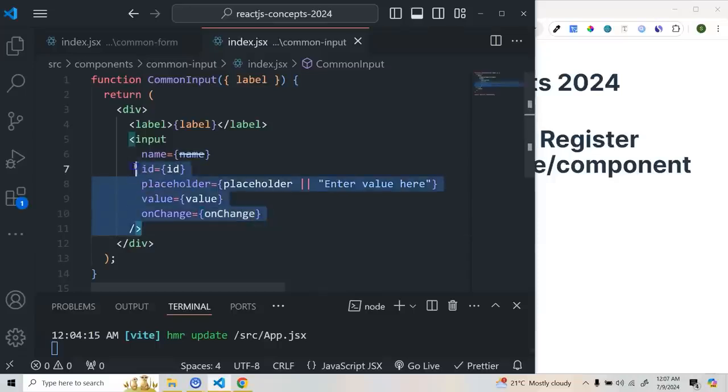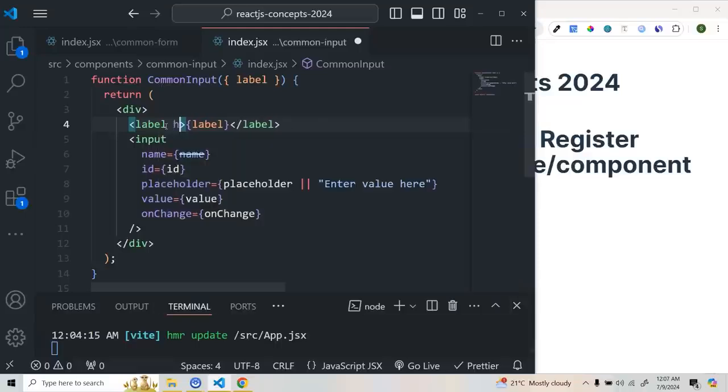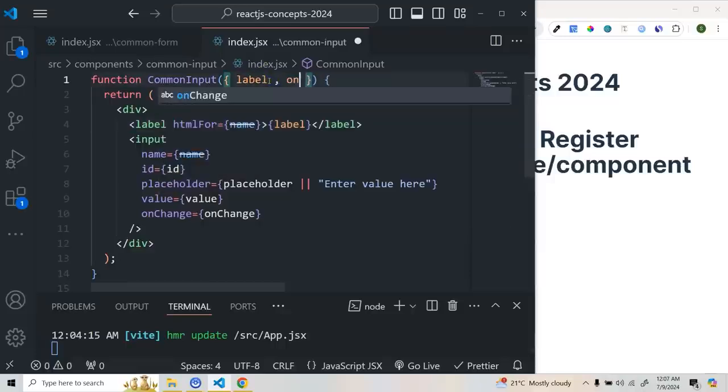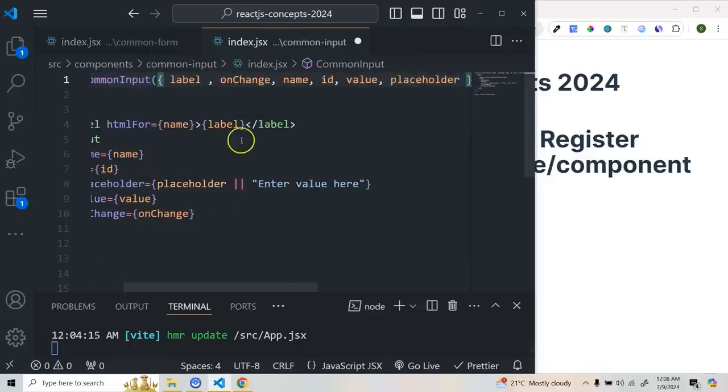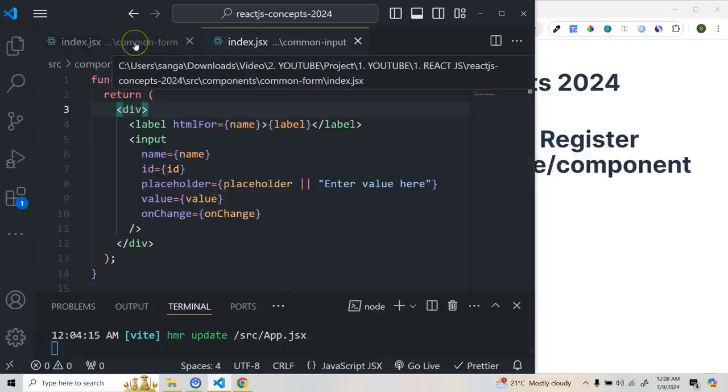So all these things it will receive from props. Also here let's give, sorry, we need to give htmlFor, and this will be our name. So now this name I'll receive, so we'll do onChange, name, ID, value, and placeholder. So that means all of this I'm going to receive from these props. Now what I'm going to do, right now, see how we are going to implement this one.